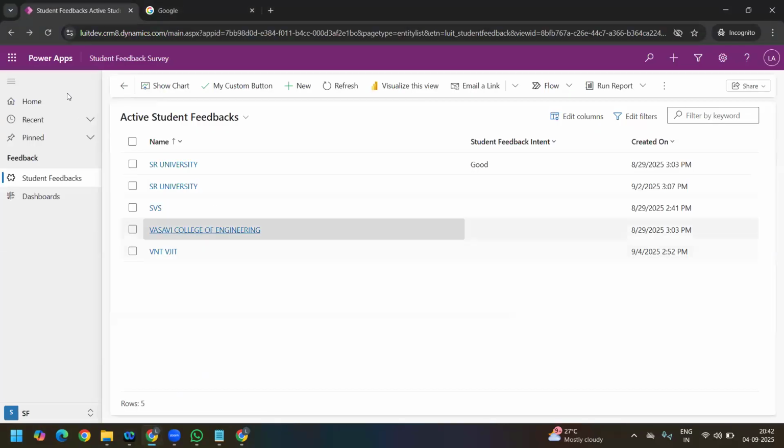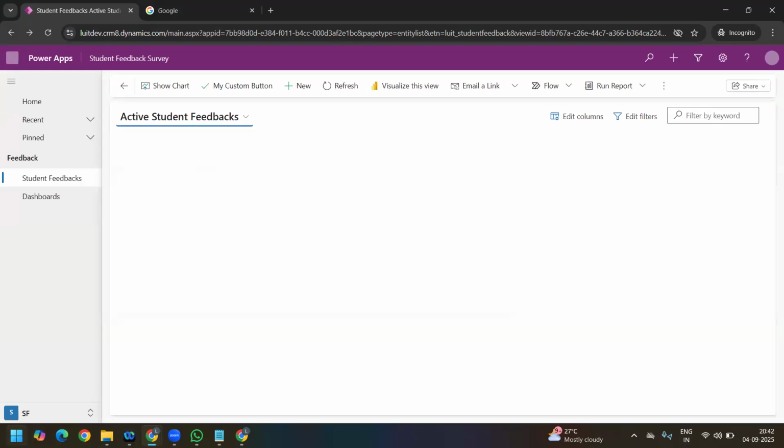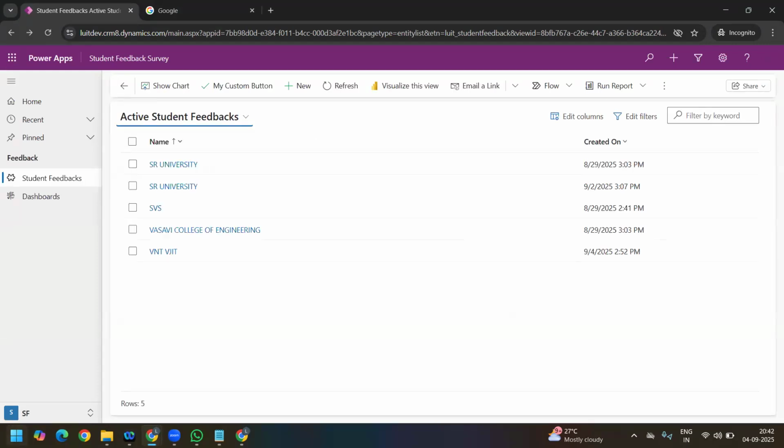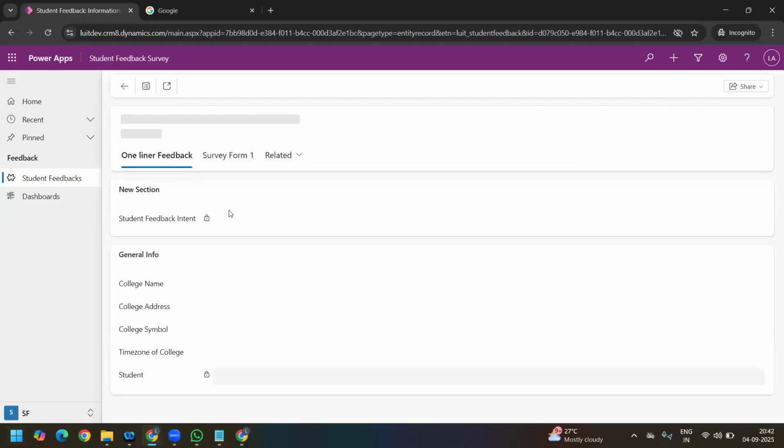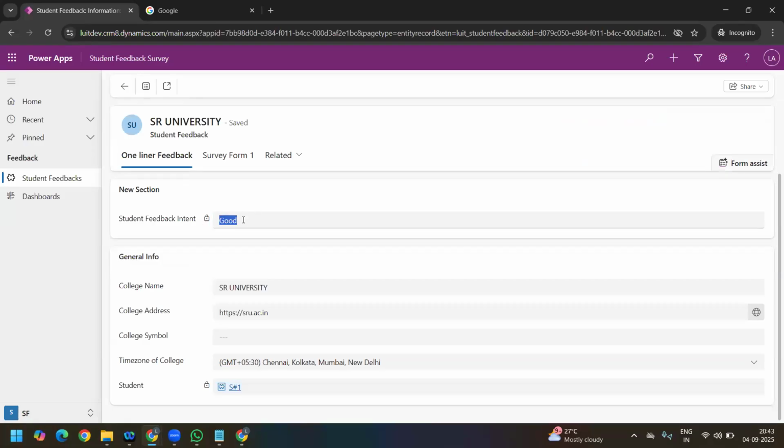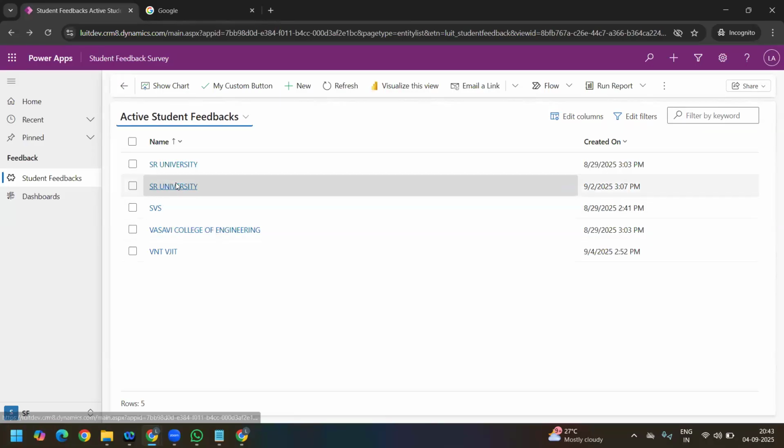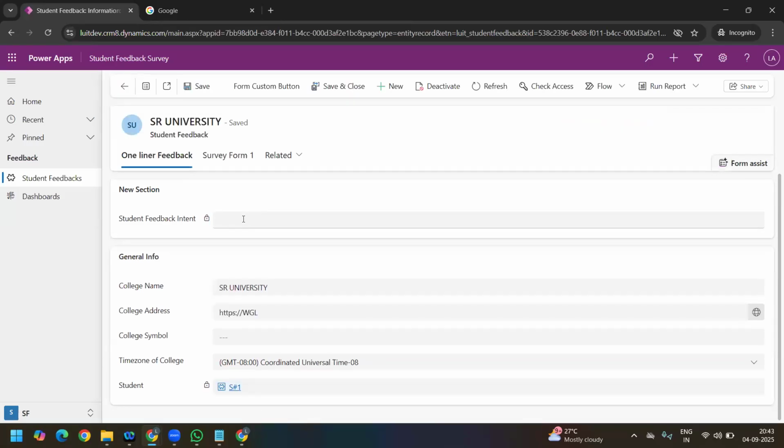Now I'm going to refresh this. So he's seeing the data, but it is still locked. Means he can't make changes. For other records, it's blank, so he is not able to see anything. But still he's not able to make any changes because for this column security profile, he doesn't have any privilege.